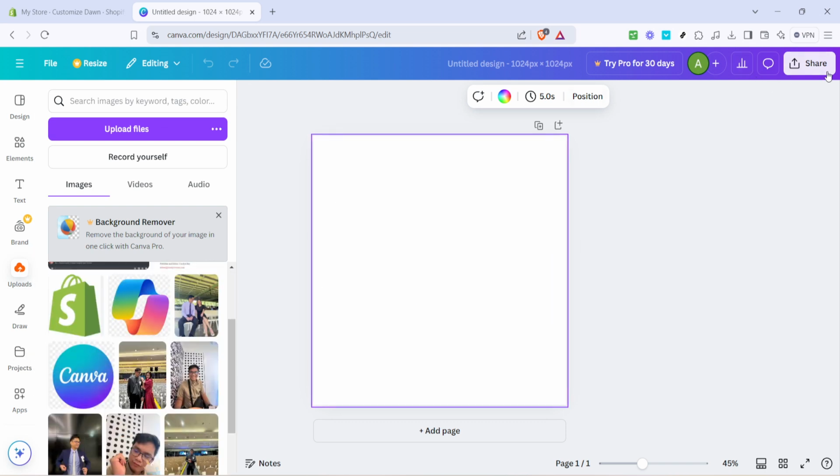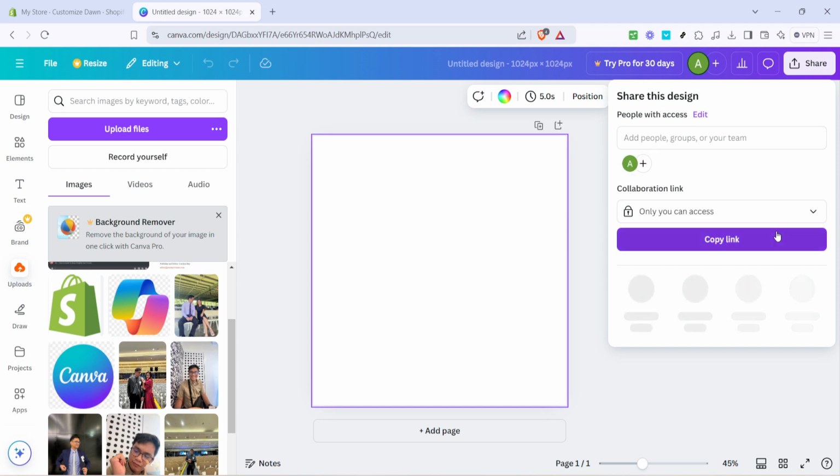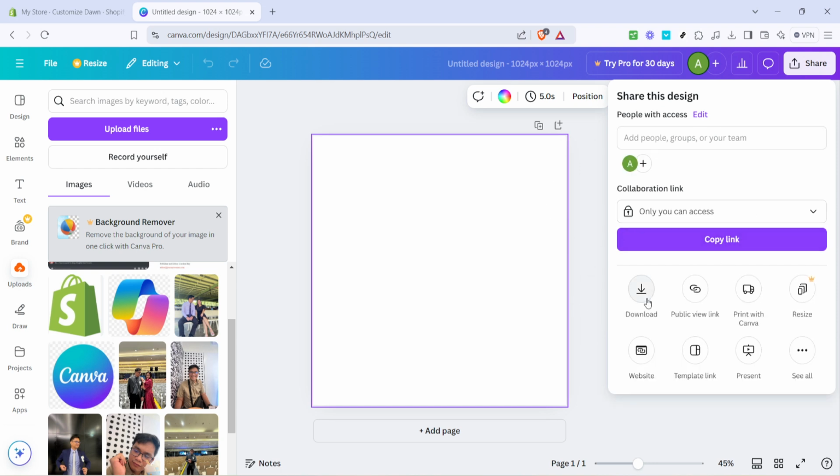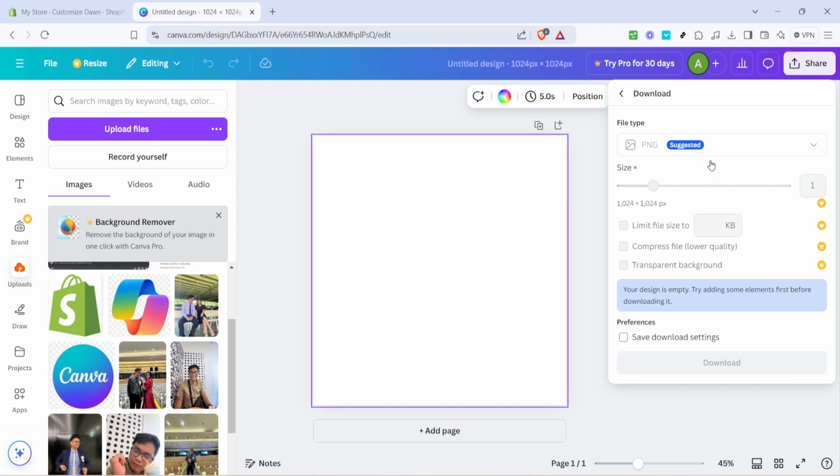After your image is downloaded, head back over to Shopify. You can now upload this newly adjusted image to your store, fitting it perfectly within the mobile view. This completes the process of ensuring your store images are optimized for mobile devices.